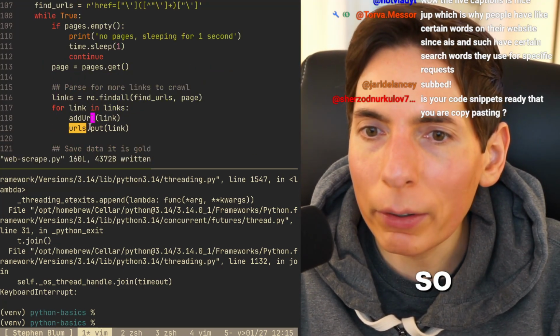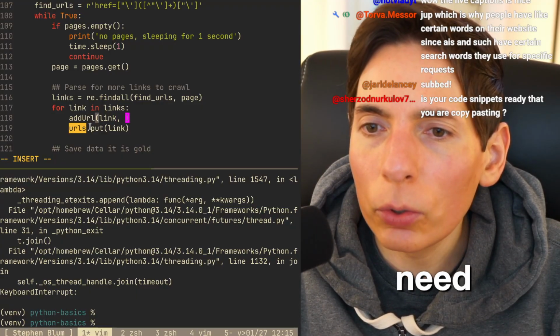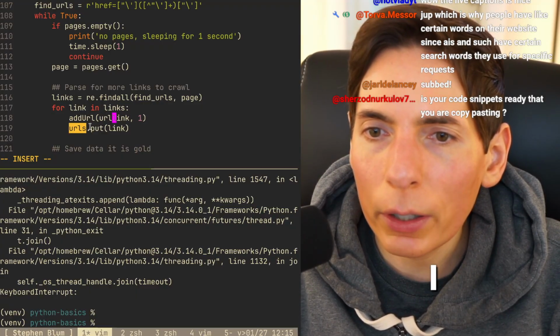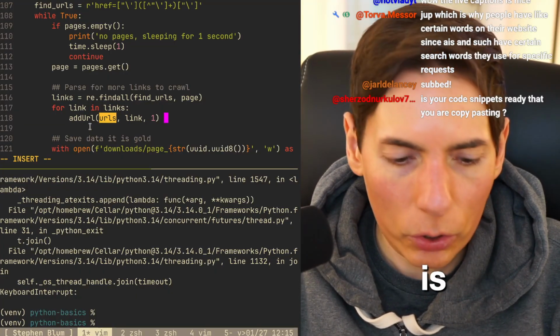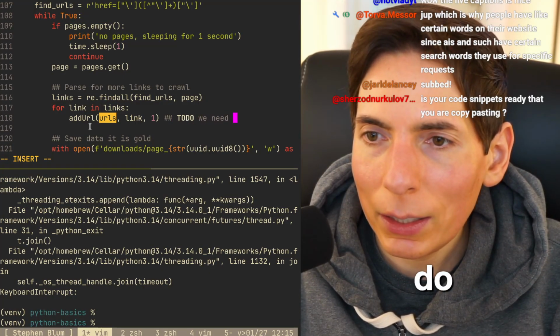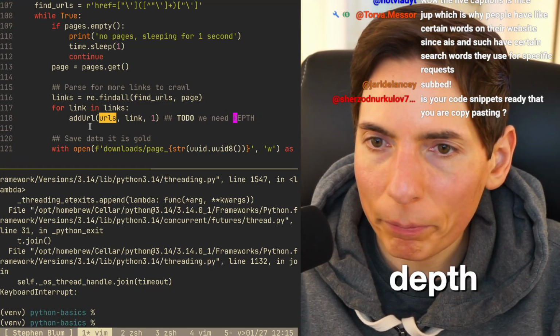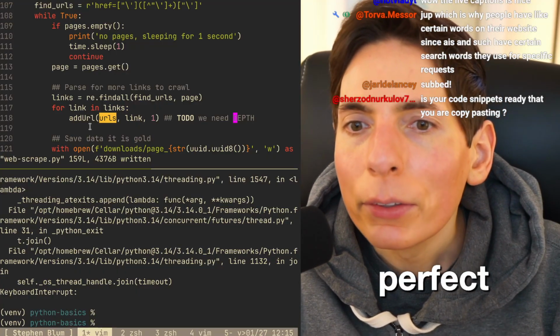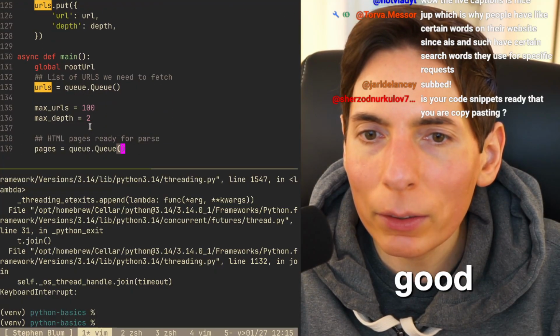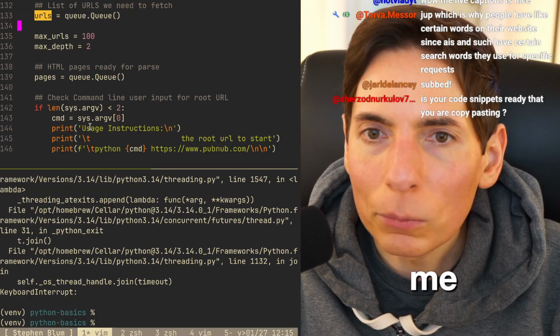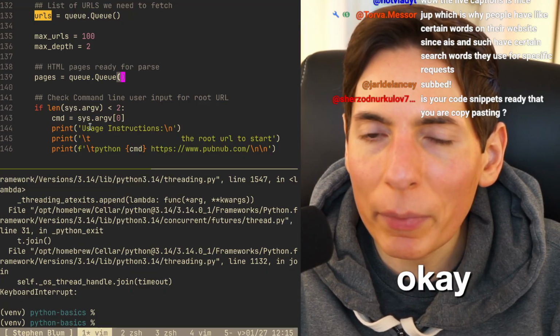All right, so add URL, a link. In the link, we need to, let's see, URLs. Okay, looks good there. So we don't put that anymore. This is a to-do item. To-do, we need depth right there. Okay, perfect. So, add URL, looks good to me. Oh, pages, okay, we gotta do the same thing with pages.